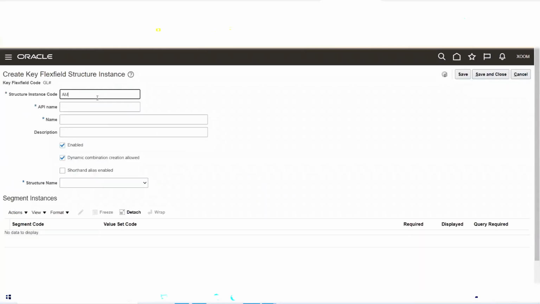You can give the name as Amex accounting flex. Once you use the tab, it will automatically copy the same name. It is copying as the API name. This is also the same, for mapping purpose. Your technical people are going to create any integrations or develop reports or any other integration or customizations. They can use this API name for mapping purpose. So you should not touch this. Okay, you just provide the structure instance code and the system will copy the name automatically.